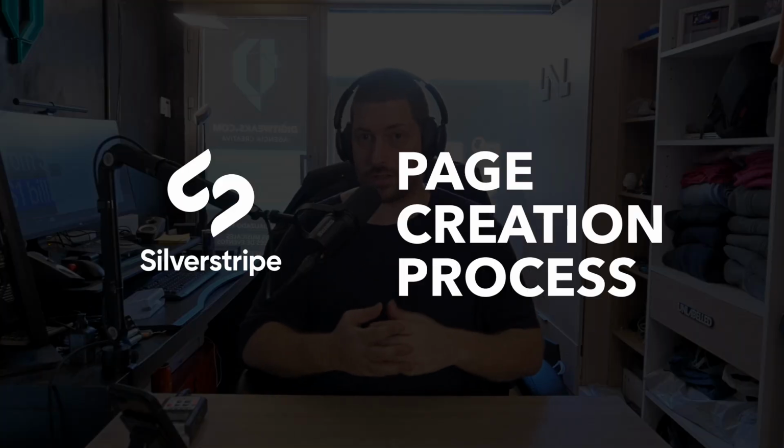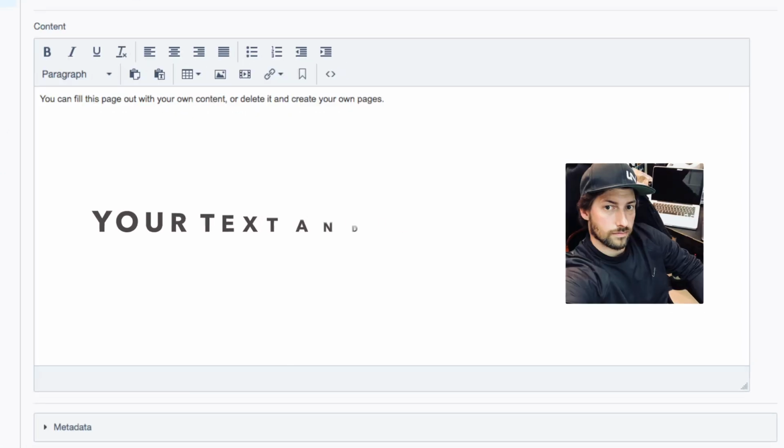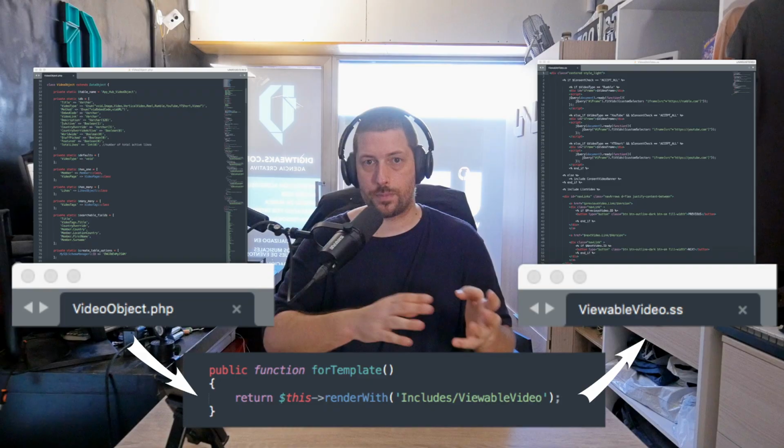How to create pages in SilverStripe. With SilverStripe, you create simple pages, add the content to the content field, and you're done. Though if it was only to create pages that way, SilverStripe wouldn't be what it is. The strength of SilverStripe is the ability to create templates to display data objects.